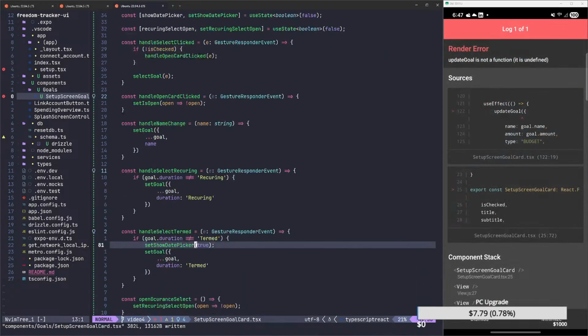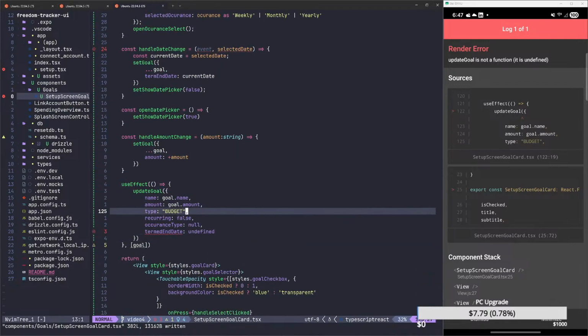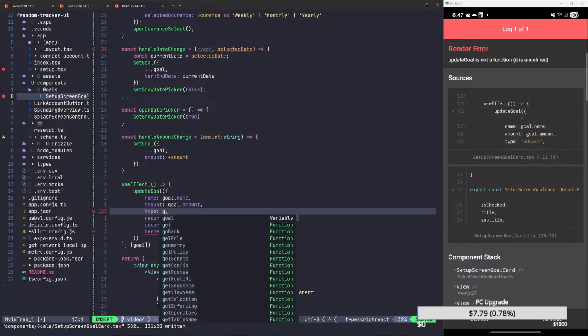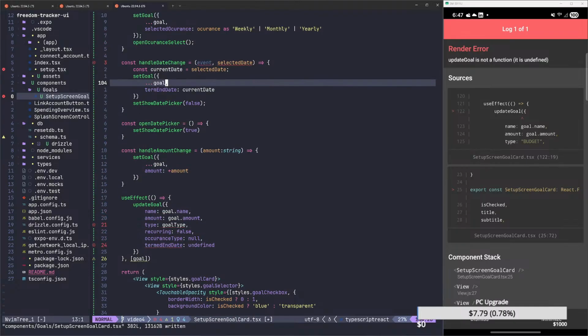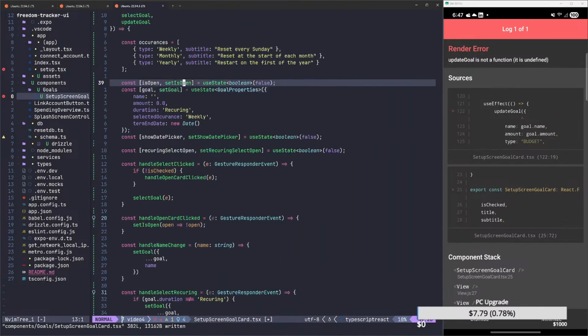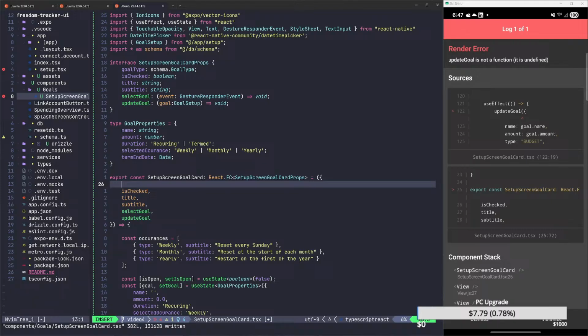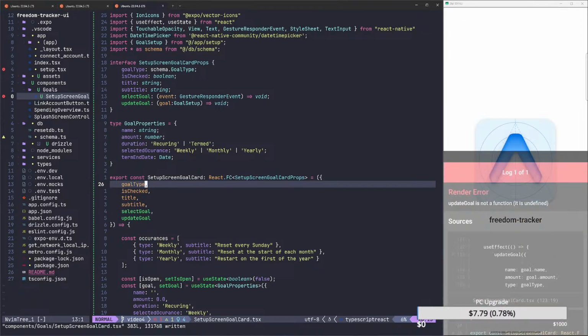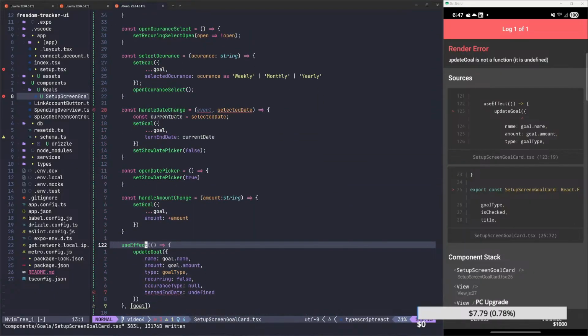So whenever we update the goal, it's going to be mad at us. That's fine. So type is just going to be the, we need to bring this in, goal type. Come back up here real quick. We need to just bring this in here. So goal type. There we go. Doesn't matter to us, that's fine.